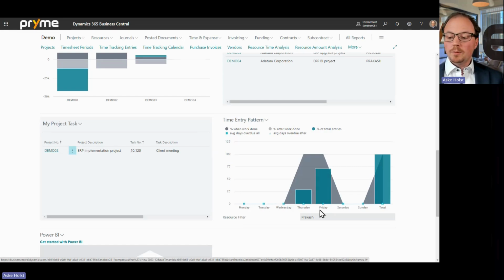But what we would like to see is an even distribution where all the time is spread out. I track time on Mondays and Tuesdays and Thursdays and Fridays, maybe Saturdays and Sundays, but it's evenly distributed. And by default, you always see it for yourself, but you can switch over to see it for all resources. So it's the entire company, but you cannot see the details of what people did. You cannot drill down into the entries and see that. You can only see the aggregate.